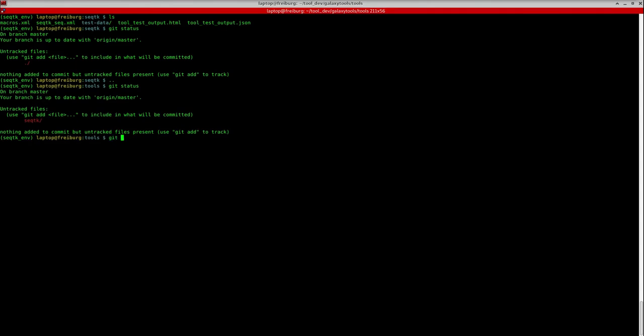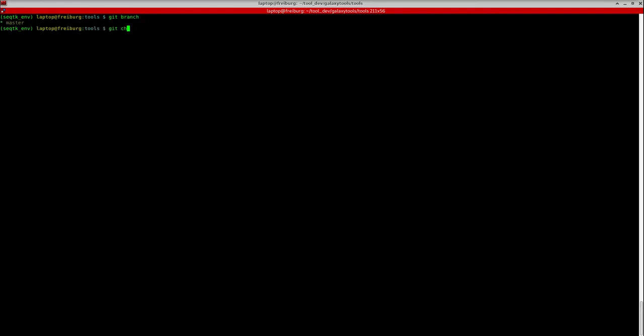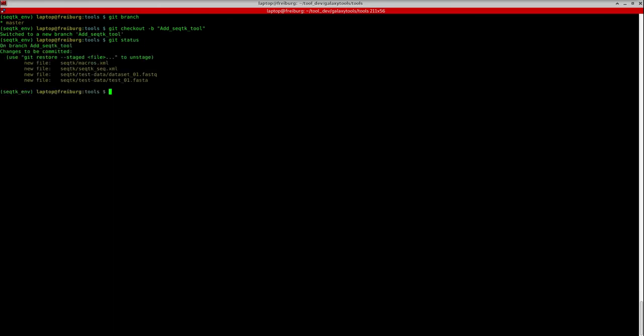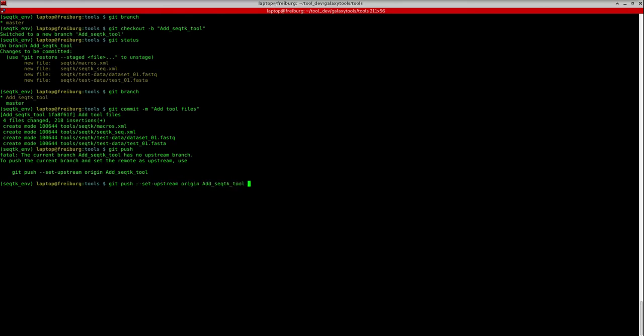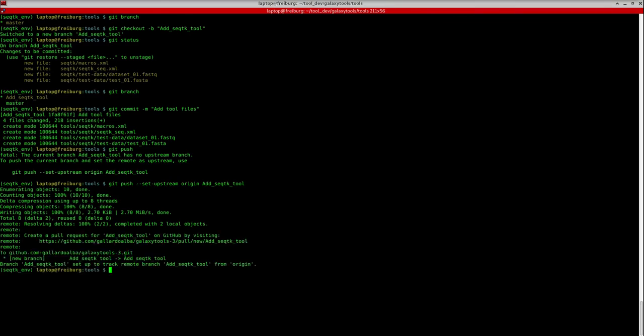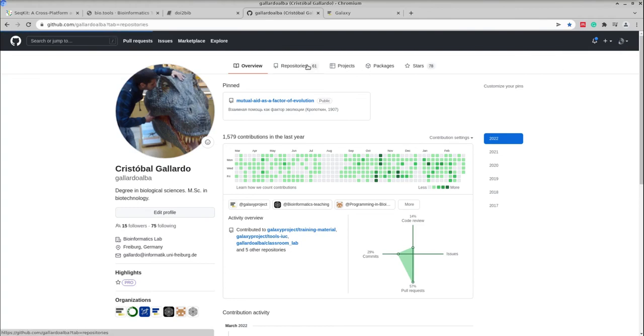Now we need to add the content. Also we need to create a new branch of this repository, git checkout. Now we need to commit the changes in this new branch, git commit -m, add tool files, and we are going to push the wrapper to the repository which we forked previously.